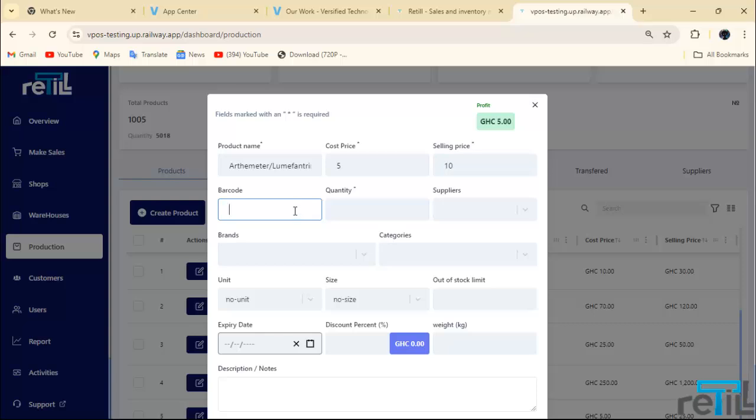If the product has a barcode, you enter the barcode here. Now we enter the number of quantities that we want to sell. So let's say we are going to put 10 in our shop. Then our suppliers, I already have one supplier here, but what usually happens is before you are able to create your supplier, you have to add a product. So we will go there, create the supplier, then come back and add our supplier. So let's leave that section for now.